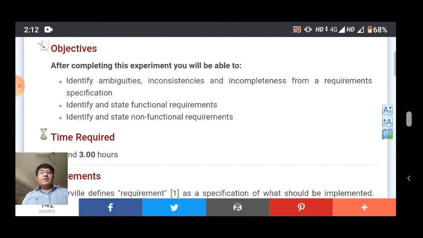This is the objective covered in our experiment. After completing this experiment you will be able to identify the ambiguities, the correct and incorrect requirements, then inconsistency as well as incompleteness in a requirement specification. Also you have to identify and state the functional requirements and identify and state the non-functional requirements.